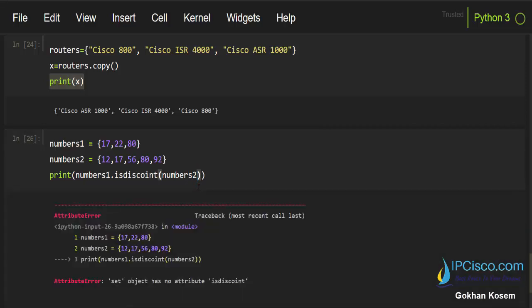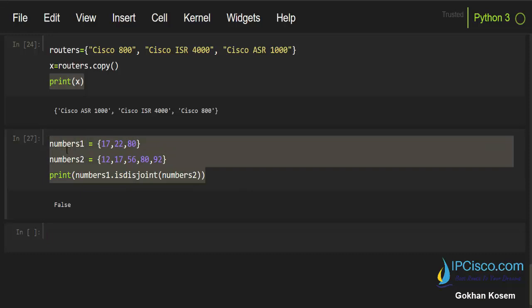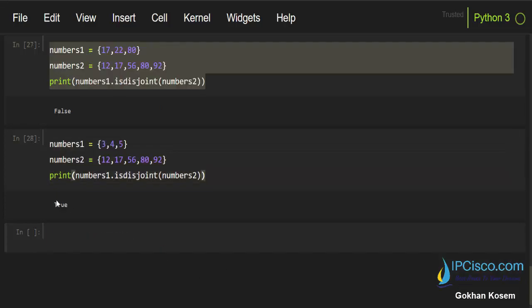Oh, numbers 2. There is something wrong. Oh, sorry, isdisjoint. Okay, yes, I wrote it differently and wrongly, sorry. And this is the isdisjoint method. So there are some common items here, so it returns false. And let's change numbers 1 like 3, 4, 5. And this time there will be no common items, so it will return true, as you can see here.